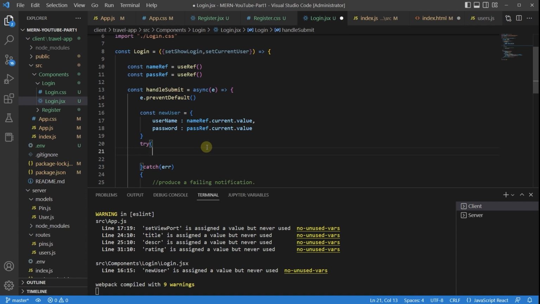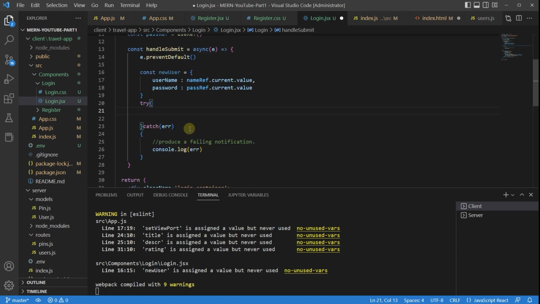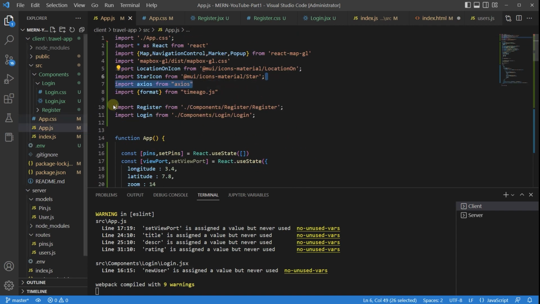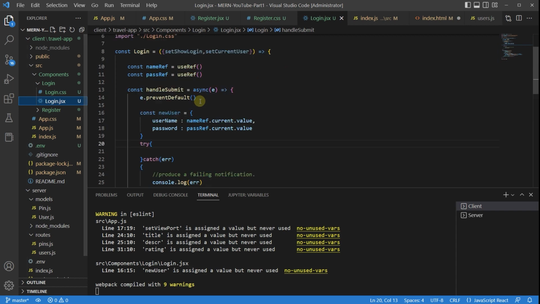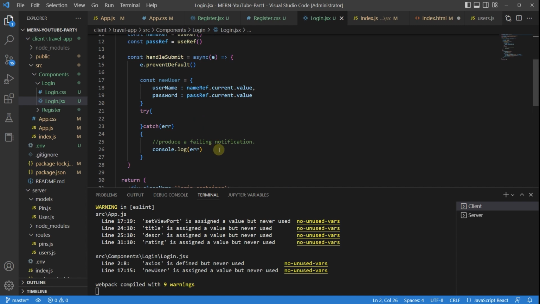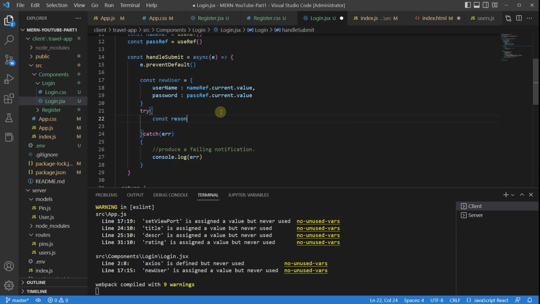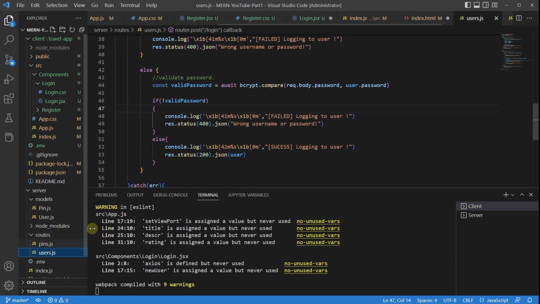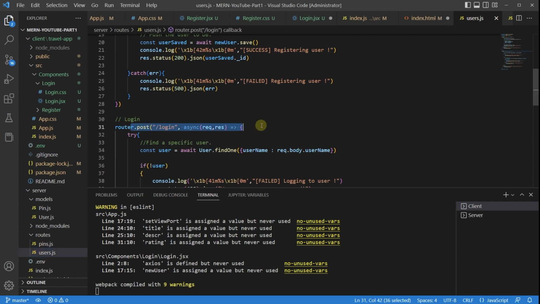Well, first of all, I need to import Axios. So let's first say Axios, and it's not going to work, but I know from where to import it. I'm going to go app.js, and I'm going to copy this import Axios from Axios. Then I'm going to state it right over here, and what we're going to do is we're going to say the following. Const response is going to be equal to await, since it's an asynchronous function and we have to have await, Axios.post. It is post because here into the user.js route, the login is a post method. And we have slash login.